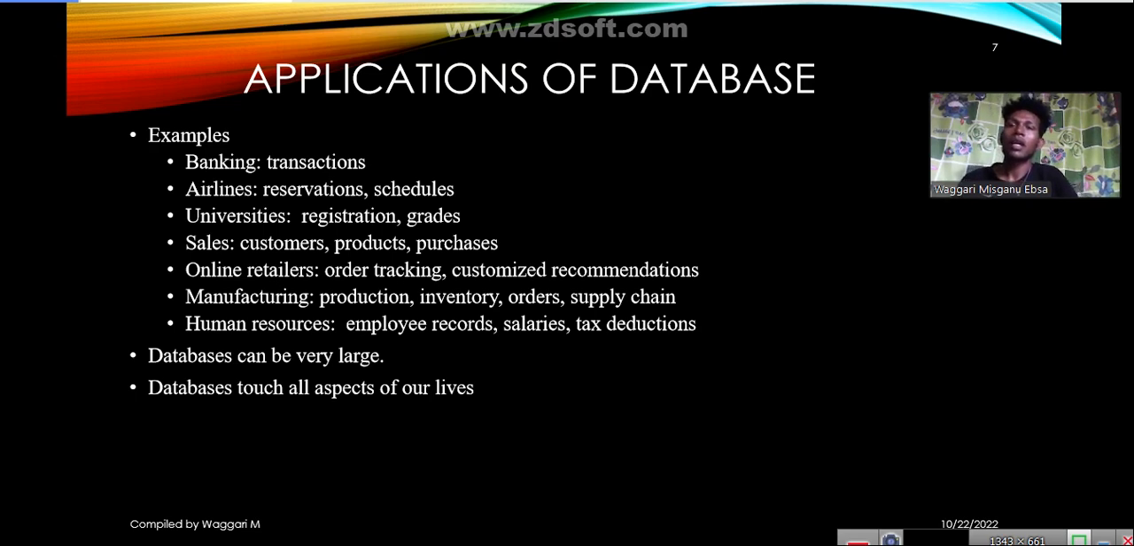It can also be applied in universities, for registration, for grades, for everything. All the things that are available in the university are accessed through the database, and the money is managed by the database. So it can be applied in universities, in sales, or generally in e-commerce, online retail, manufacturing, production, and human resources. Every employee's information is managed by the database.